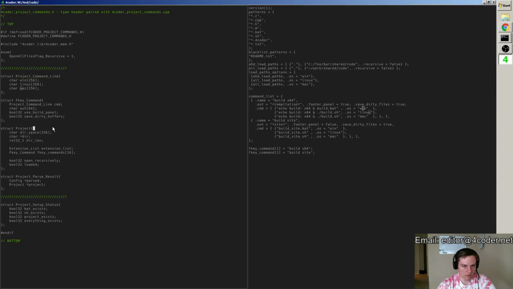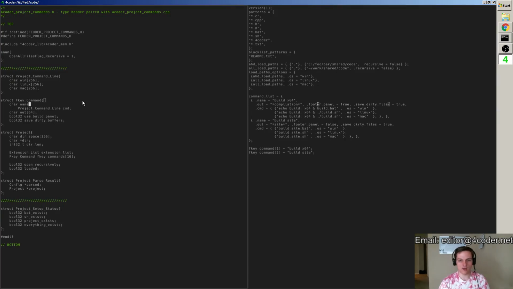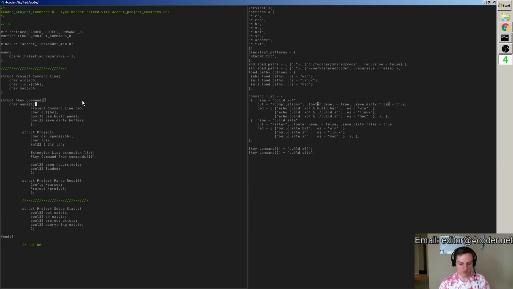Alright, so that's this part that basically specifies this thing, right? Then there's F key command, which gives me the command, this thing, the out, footer panel, save dirty files. So I'm going to change some of these to get their names to match, and we're going to add in a char name, and a name will be allowed to be up to 128 bytes for now.